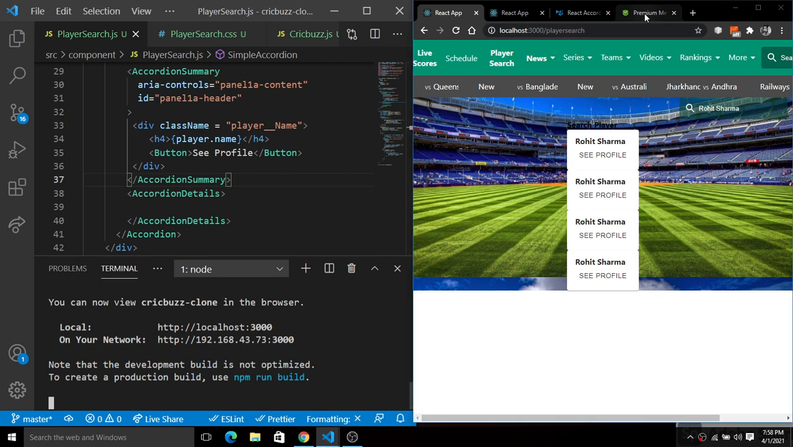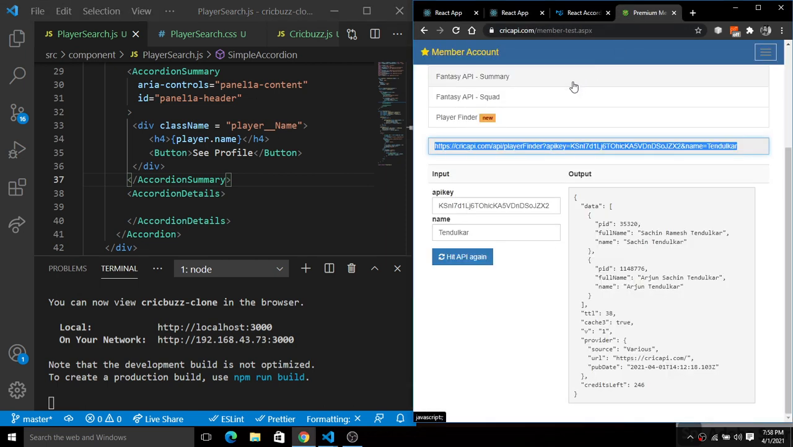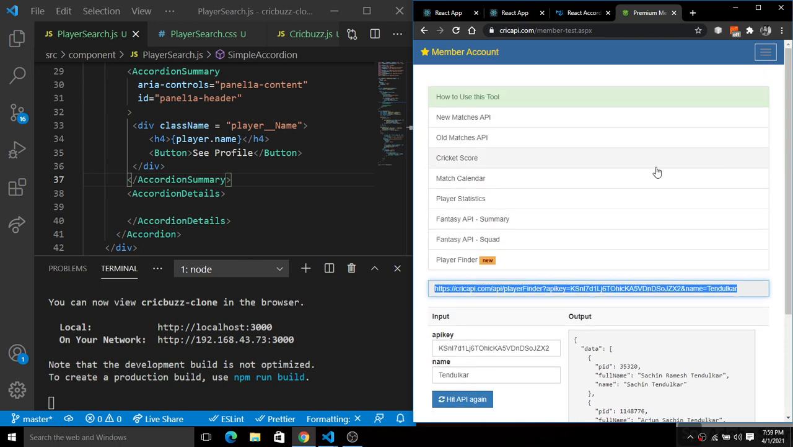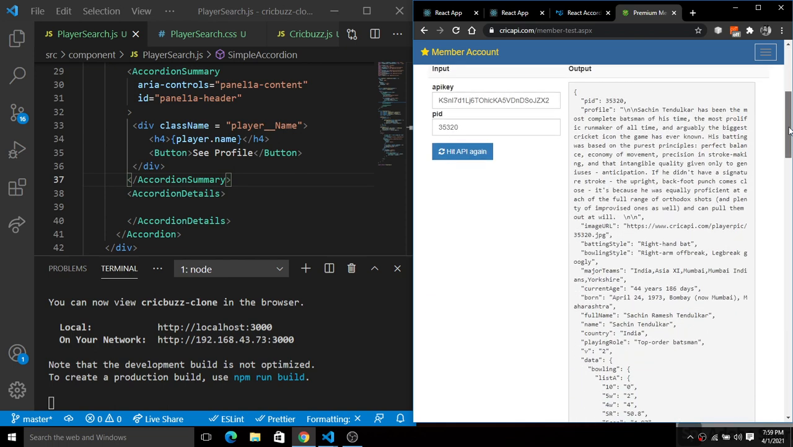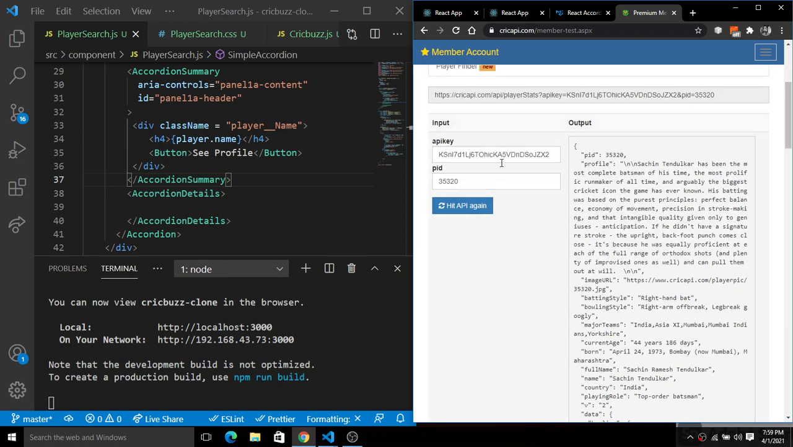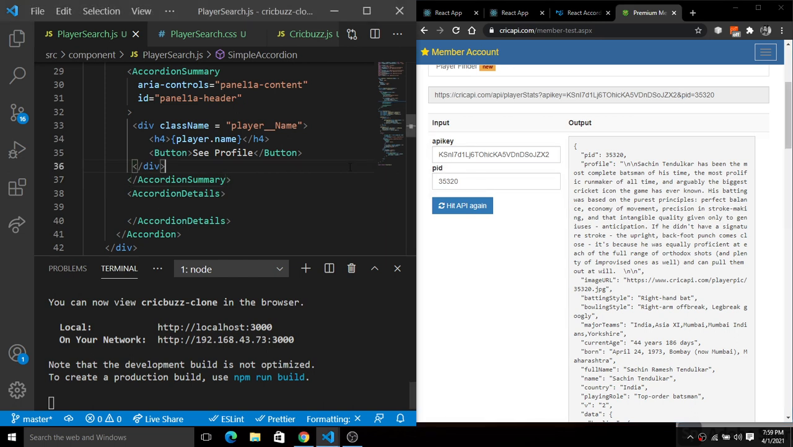If you go back to your Cric API, there we have to find the get player statistics. Here we will get the URL to generate the player statistics. Here you guys have to pass two properties. One is the API key, another is the player ID, right? So we have this API key and this player ID there. We will get the player ID from there. I have already shown you.